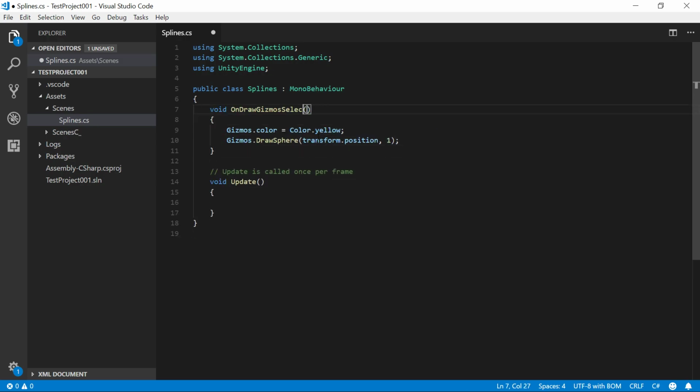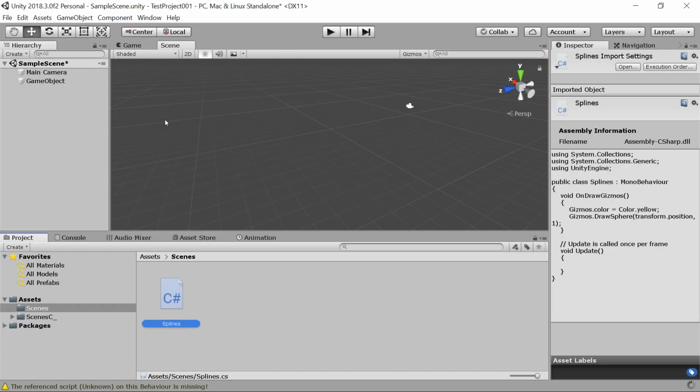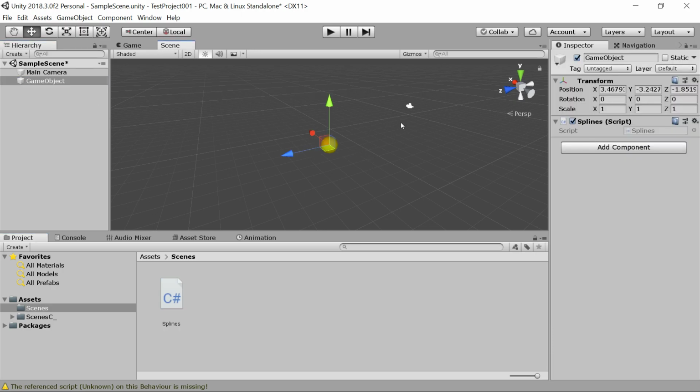I think on draw gizmos, this will just draw a sphere at the position of the object I've just created. There we go. So let's just move us back to the origin, not that we need to be there.